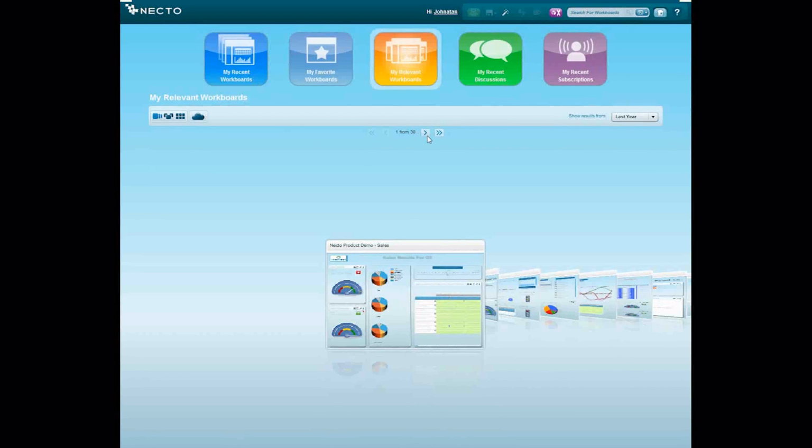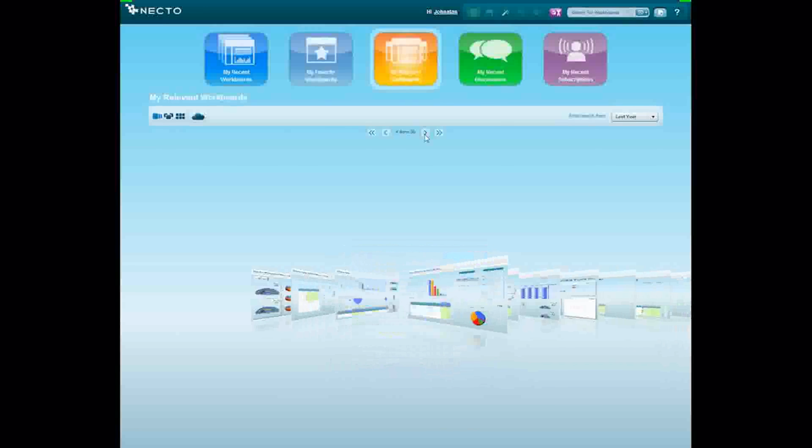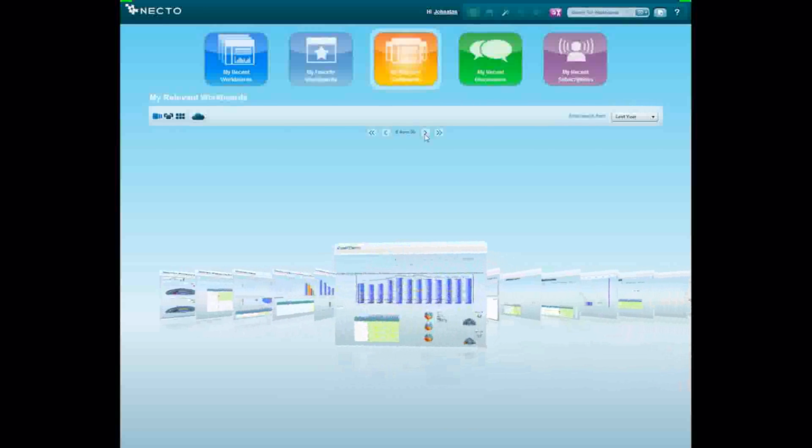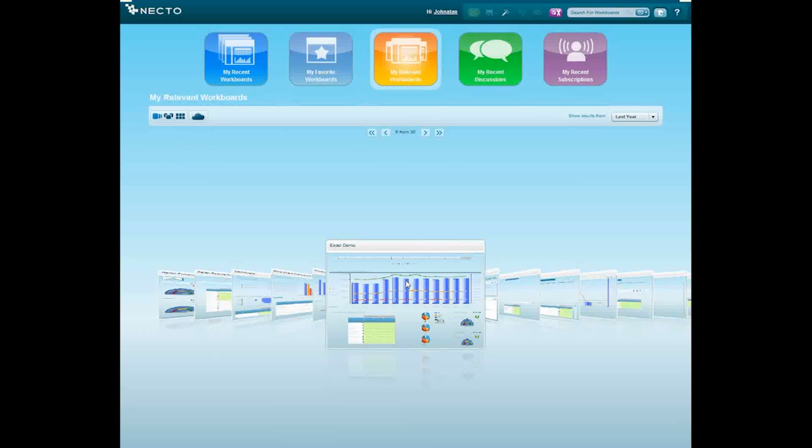live all the time. Let's choose a workboard to connect to, and so we can see exactly what a workboard is made of.